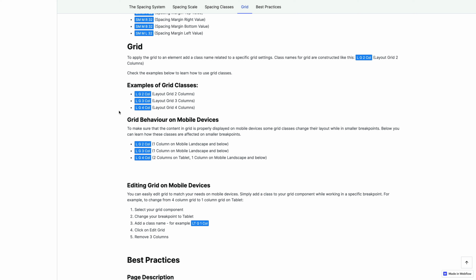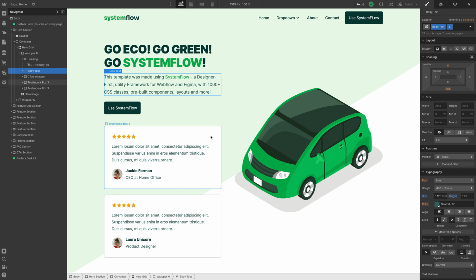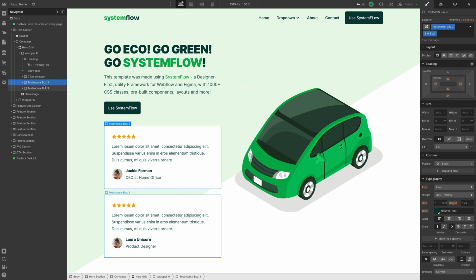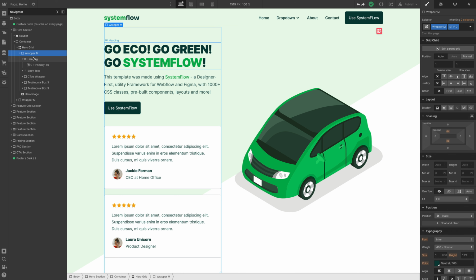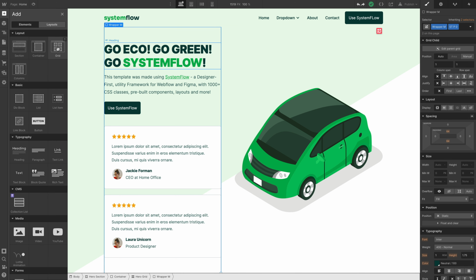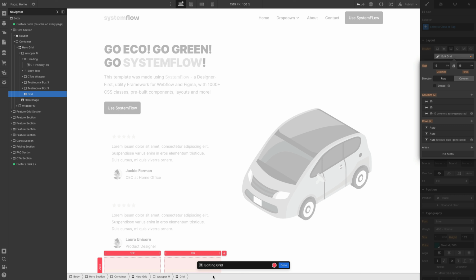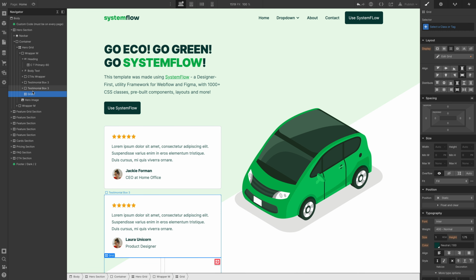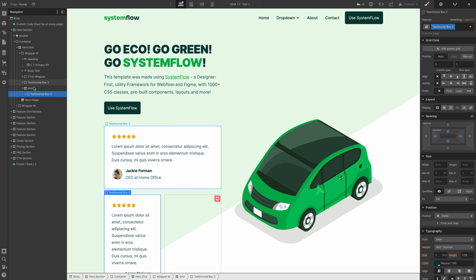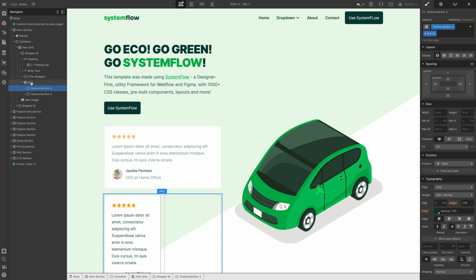Then we have the grid, and we've created some predefined grid classes that you can apply to any element so that you automatically have a grid with a specific number of columns. Let me select this testimonial box. You have testimonial boxes, two of them, positioned in the hero grid. But in here, I can put another grid, put those boxes in the grid, and then apply those classes to the grid element.